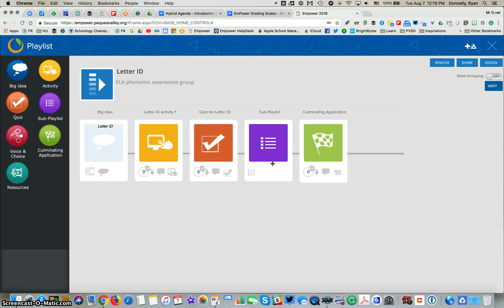Certainly use the sub-playlist to help you as an organizational tool. Just be aware that putting too many of them inside one another can get cumbersome for our learners to be able to navigate. So those are all your resources and different resource types that you can put into a playlist.